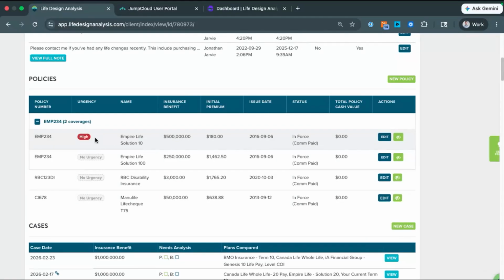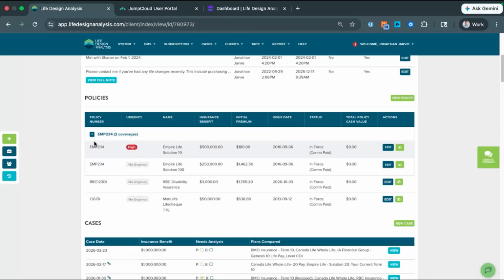And the nice thing about this in LDA is because we have the client profile, if they have a policy through multiple providers, we have it in one profile. So for this example, Sharon doesn't have 3 different profiles. Sharon just has the one, despite having a policy through 3 different carriers.